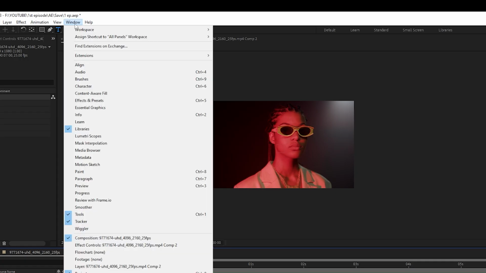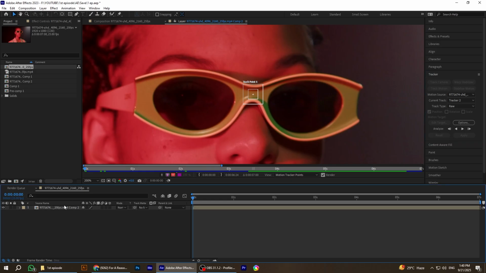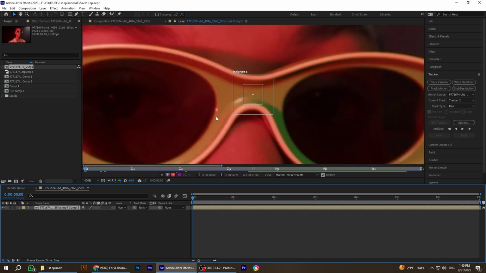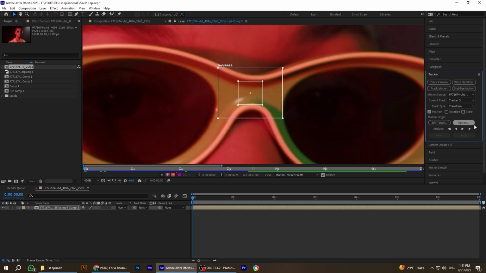First, select your video and go to the window, tracker, and enable the tracker panel. Then click on track motion. You will see a target box appear. Adjust it properly. And start tracking.